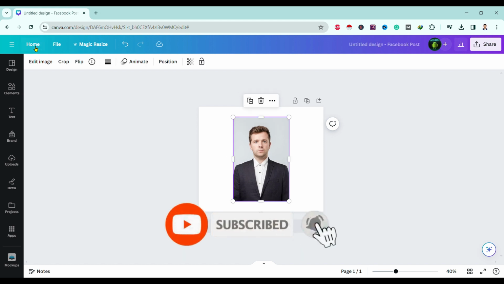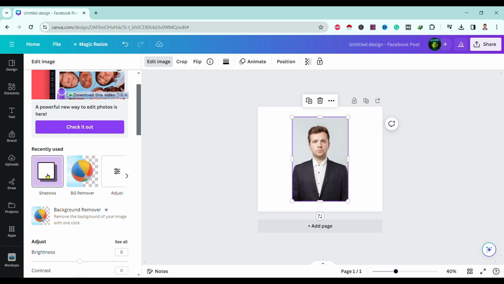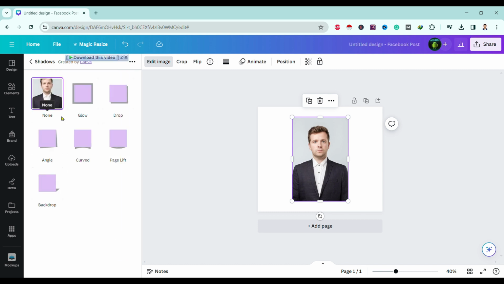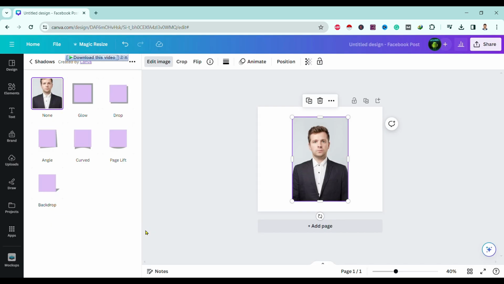Now again go to edit image and you can see here it is shadow. If you click on shadow, you can see here our all 6 options of shadows are available. In this way, we can get all 6 shadow options in Canva.